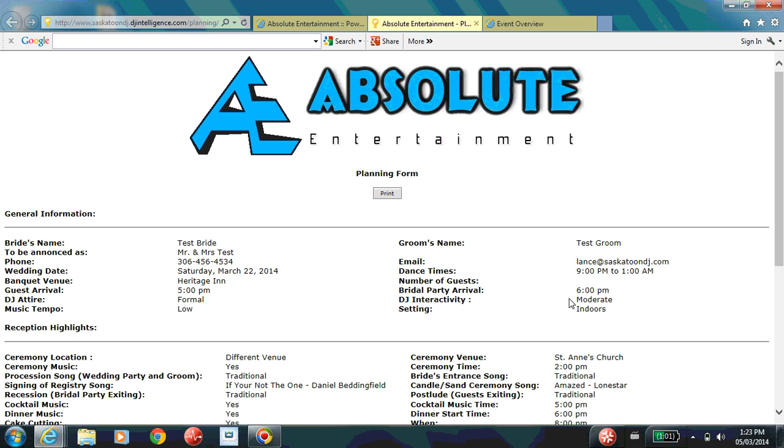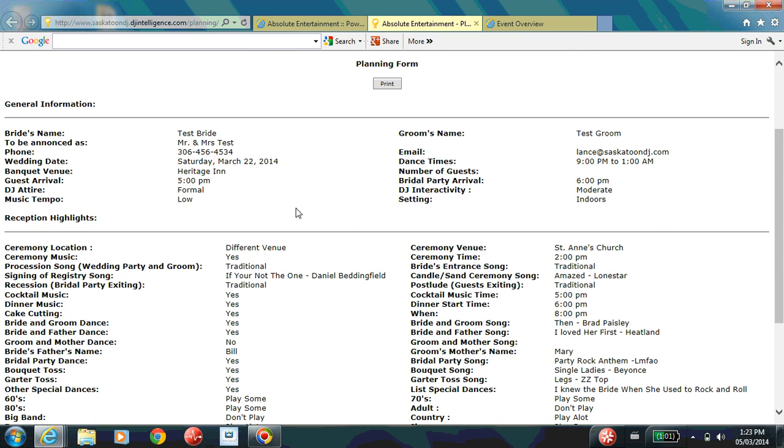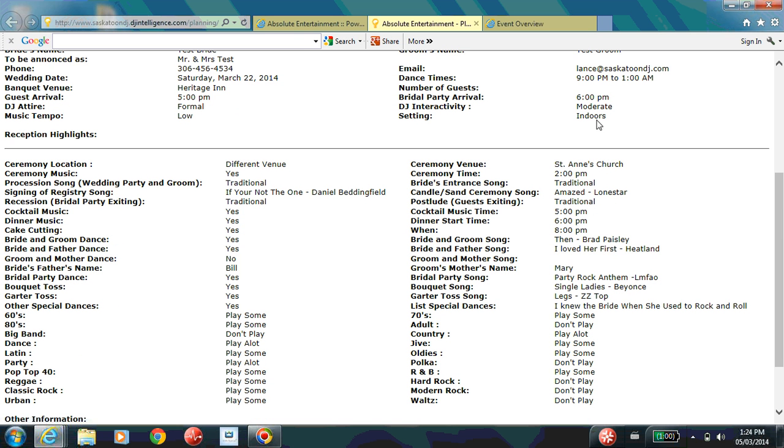DJ interactivity. There's low, moderate, and high. Low is barely talking on the mic at all. Moderate is talking moderately on the mic, and then high interactive is out leading dances and doing contests and stuff like that. The tempo could be low, medium, or high. The setting is indoors. That a lot of times can be outdoors, so you need to know that just in case you need to bring some warm clothes. Okay.